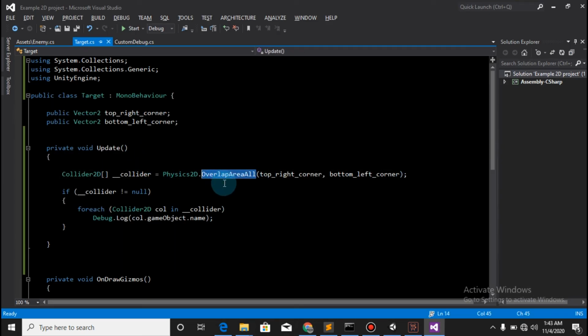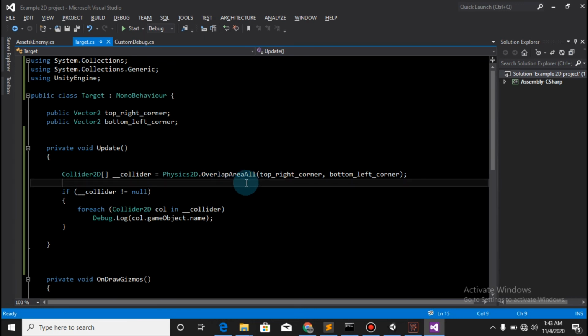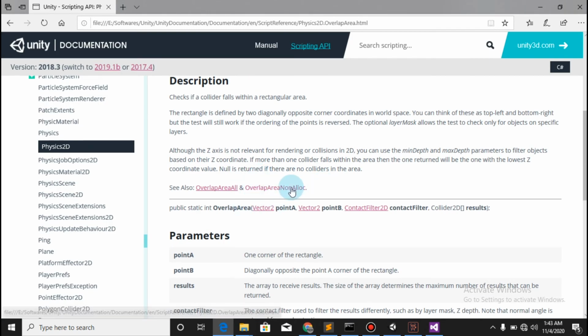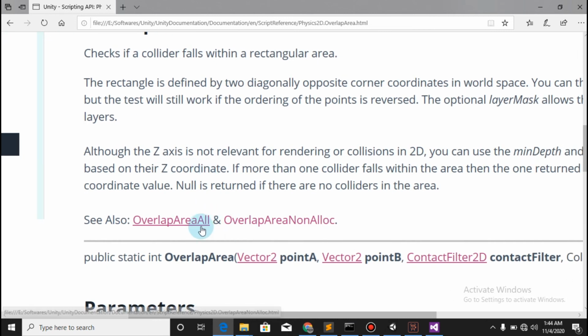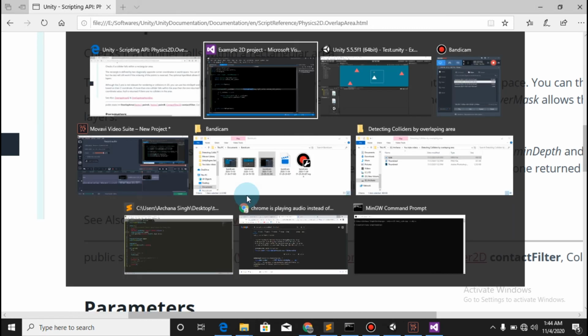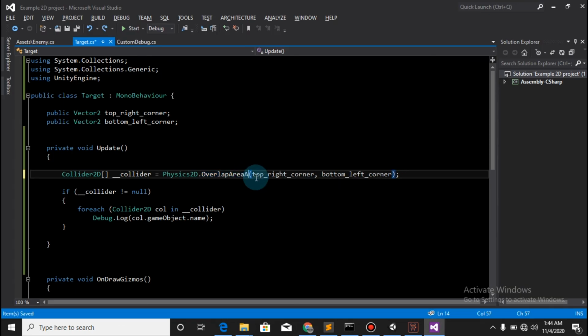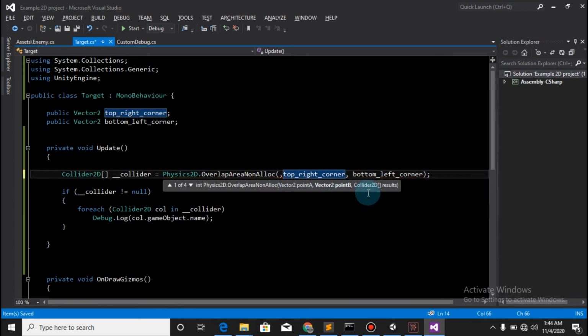If you look at the OverlapAreaAll function, there is also a second version, which is more efficient than the one we have used here. So ultimately, we have two versions: first is OverlapAreaAll and the second is OverlapAreaNonAlloc. So what's the difference between these functions? Now let's change this name to NonAlloc. Okay. Now you can see that we have an error. Why is that? Because this function takes an extra parameter, which is the array buffer of Collider2D.